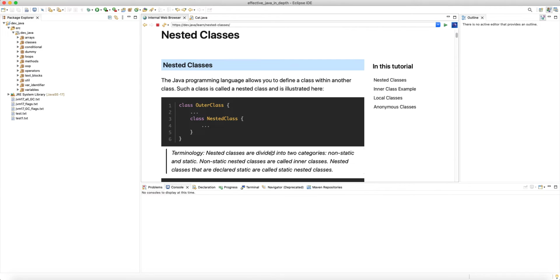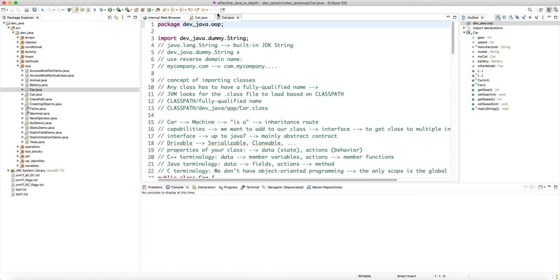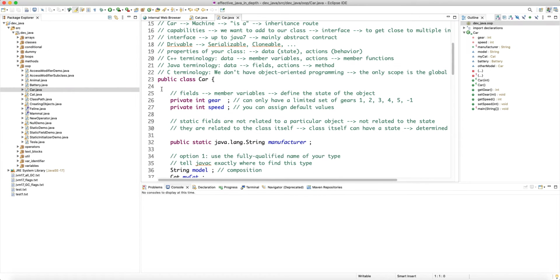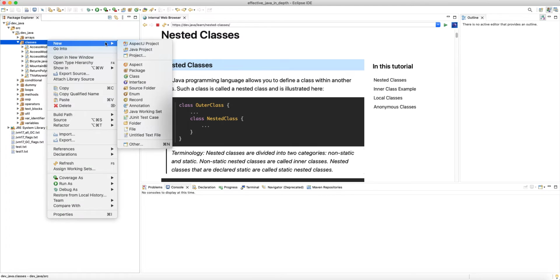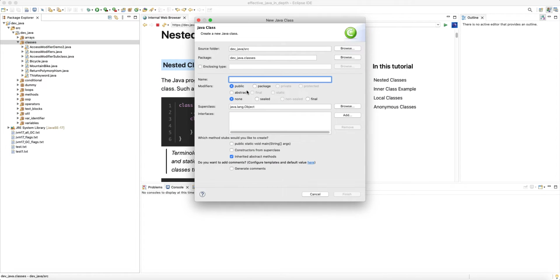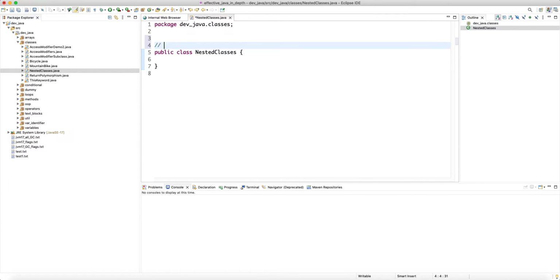First of all, when we have a source file, just like a .java file, in the Java file we can define classes. And we saw that in the source file, we can define multiple classes. So let's go back to these classes and create a new source file. Let's call it nested classes. And what we're going to do is, first of all, this is a class definition.